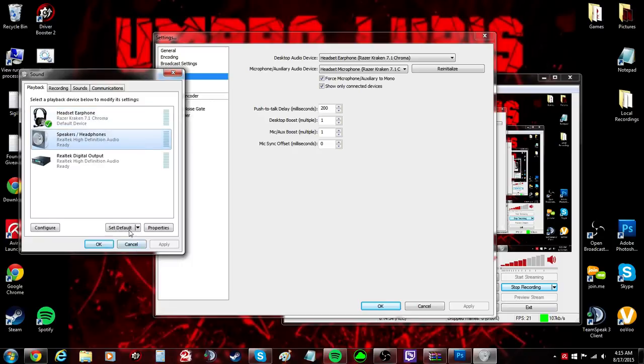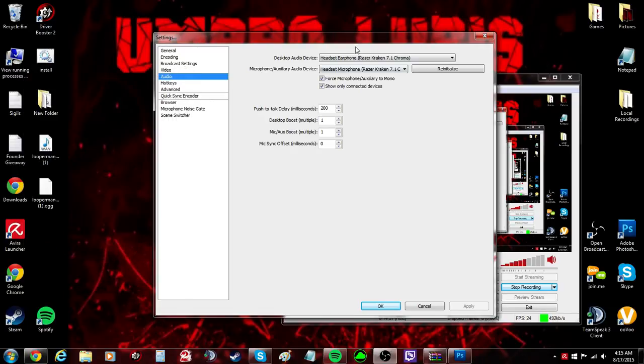Then you're going to want to make sure that you use as default, and if you click on the default setting in here, that's what it'll run. And then the microphone audio, you're going to want to do the microphones that you have.